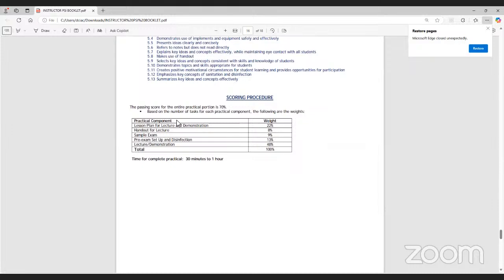It comes down to here. This is weighted scoring as well. The passing score for the entire practical portion is 70. They got to have at least a 70%. Based on the number of tasks for each practical component, the following are the weights. So there's a weight to get you to their passing rate. This test is composed of these items, and this is the weight. Y'all, we gotta make sure we have this, and we gotta make sure it's balanced, and we gotta make sure the students know what the weight is.